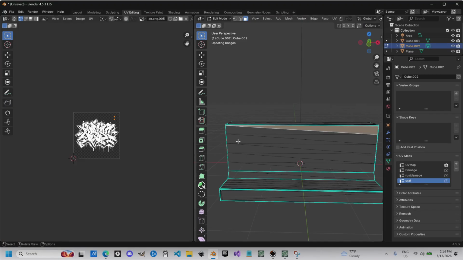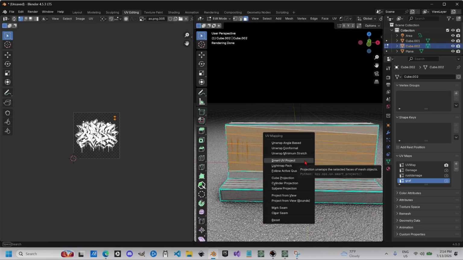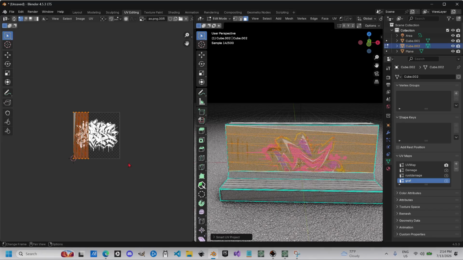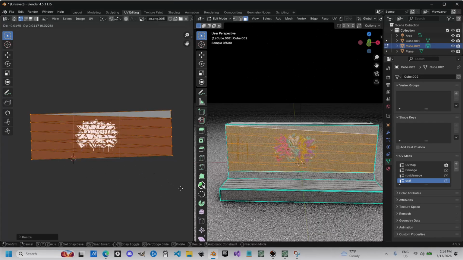Alright, now we can go back to the UV editor. We can select the area where we'd like to put the decal. And we'll just unwrap that part. Now we can move it around and scale it and place the decal wherever we would like.